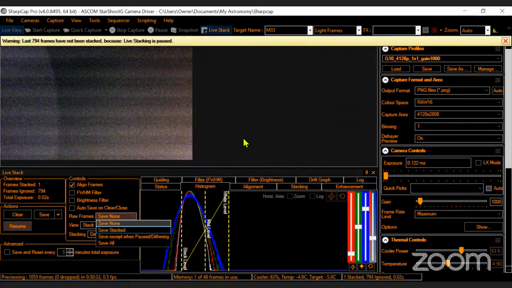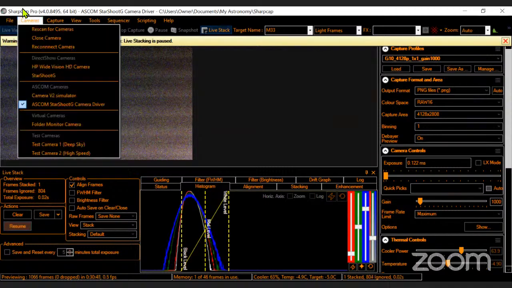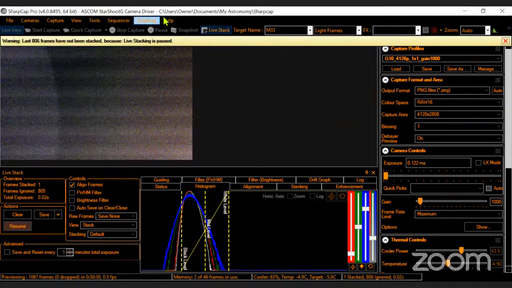Yeah, SharpCap, every time you start another live stack, it will generate a new file name under the folder that you saw under here, and also the date and time for that folder. So there's many subfolders. So it's very well organized from that standpoint. You need not worry about that.